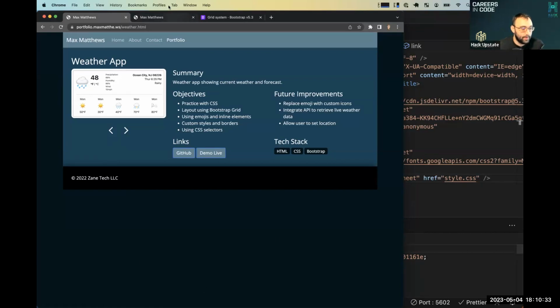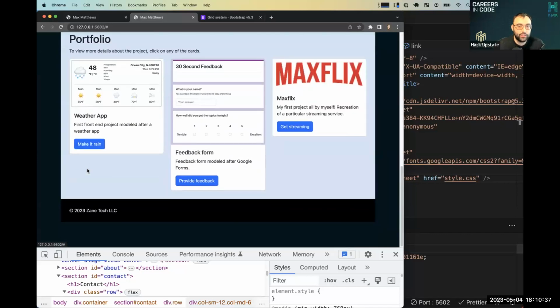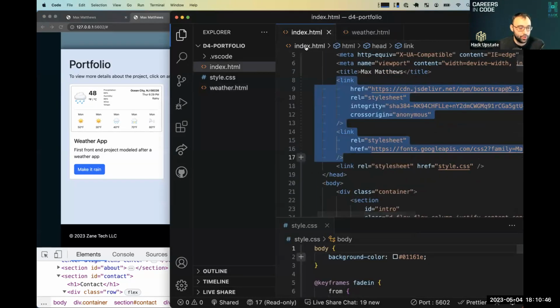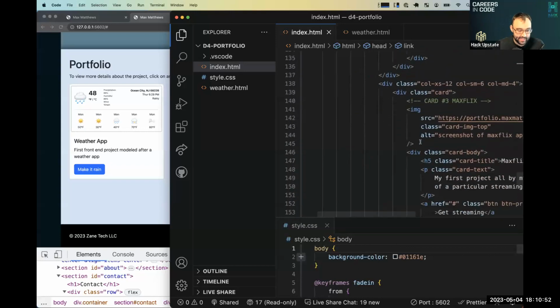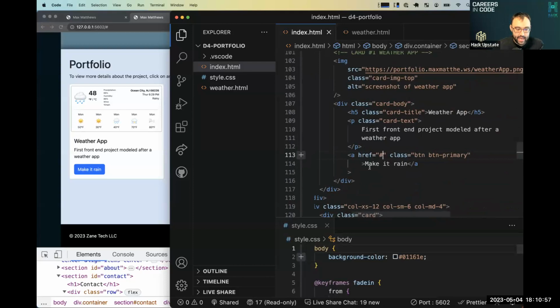Okay, so I'm going to head back to my homepage, and when I click Make It Rain, it's just moving me back up the page. Well, that's annoying. I want it to actually take me over to that page. So to pull that off, I'm going to head back to my index.html. I'm going to scroll down until I find that text that says Make It Rain. And in the href here, I'm going to take out the # and put in weather.html.